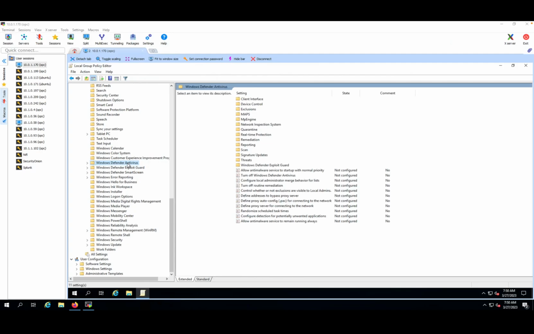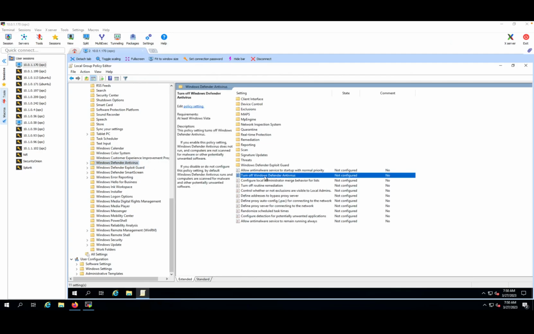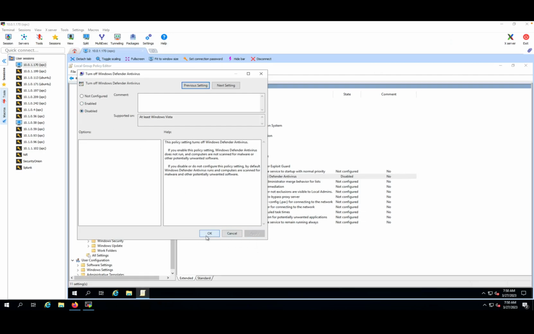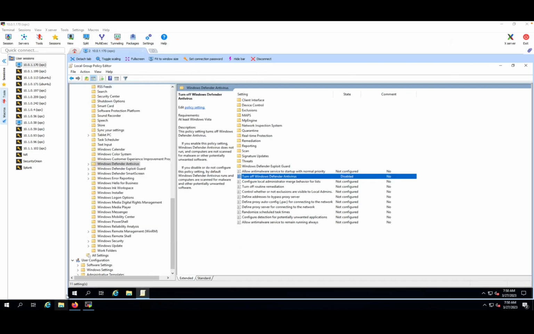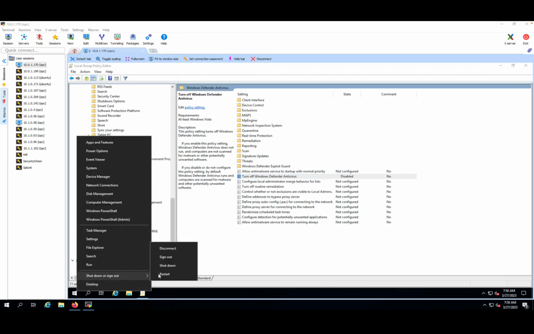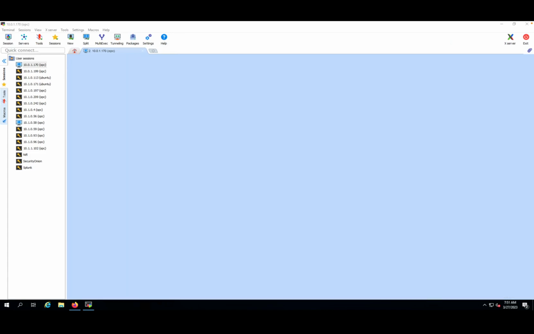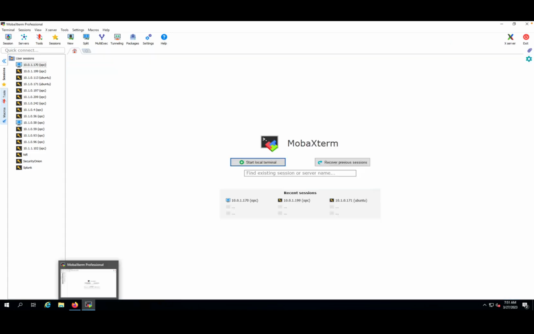Yeah, Windows Defender Antivirus. Okay, so in here you see turn off Windows Defender Antivirus. Yeah, double click on it. Yeah, select disable, press apply. Okay, let's reboot the instance, so that will apply, and we'll continue after the machine starts. I'll pause it again.